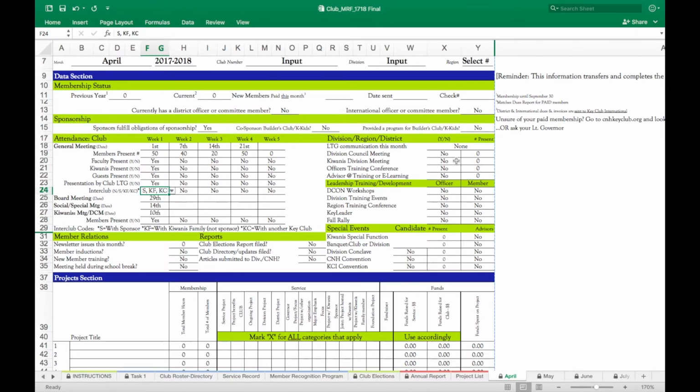Next is the division, region, and district section. If you or anybody from the club you serve communicated with your lieutenant governor this month, then you're going to indicate how you communicated with them. I know for 44 North, I communicate with every single club officer over mail or email, so that will always be electronic. However, if you receive mail from them or you talk to them over the phone, then you should be putting that as the option you mark.